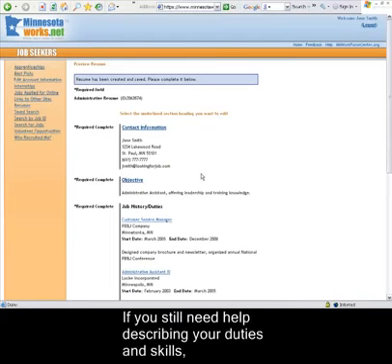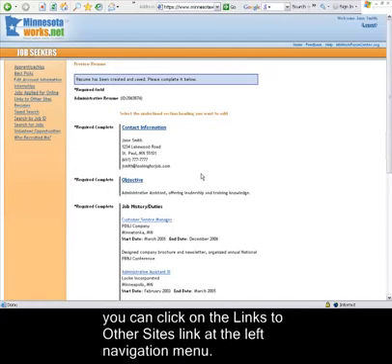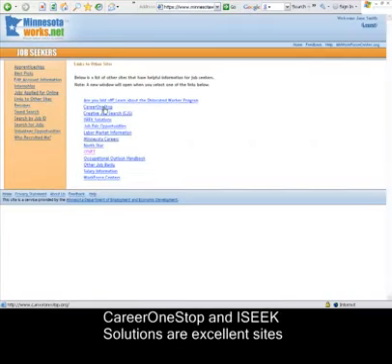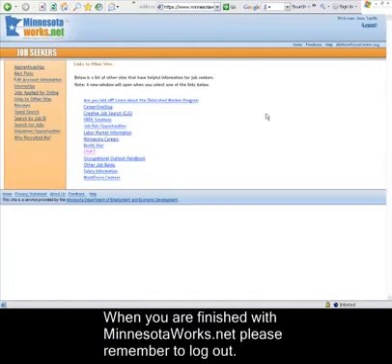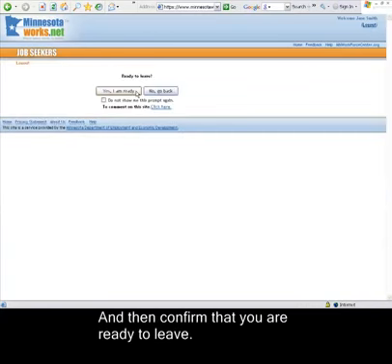If you still need help describing your duties and skills, you can click on the Links to Other Sites link at the left navigation menu. Career One Stop and iSeek Solutions are excellent sites for information about occupations. When you are finished with MinnesotaWorks.net, please remember to log out, and then confirm that you are ready to leave.